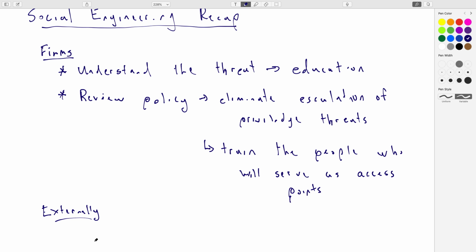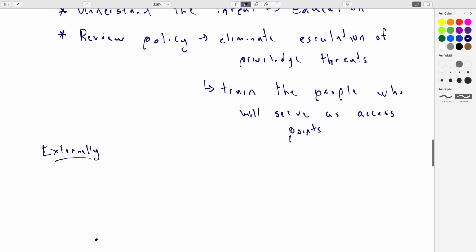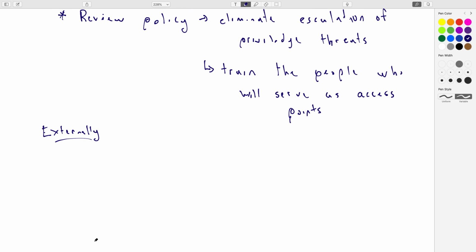Okay, now let's say you don't work at a bank, you don't work at a cell phone company. What can you do about social engineering? You can't do anything directly about it. Of course, you can make sure that your accounts are as secure as possible and things like that, but you can't really control what information someone gives out about your accounts or what access they give.